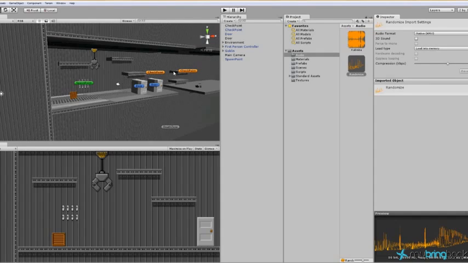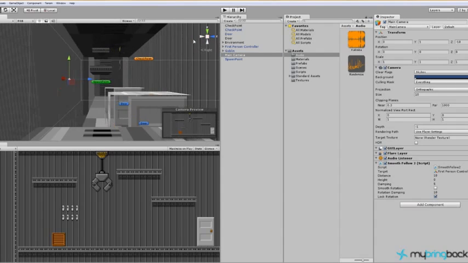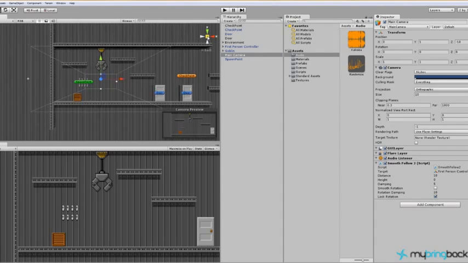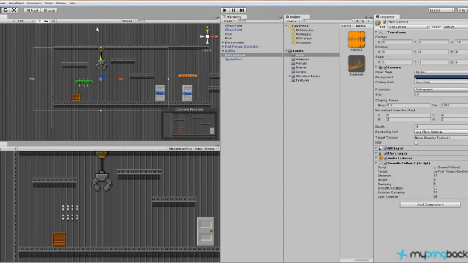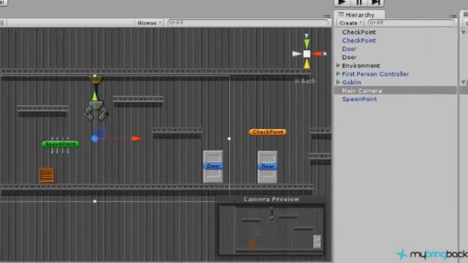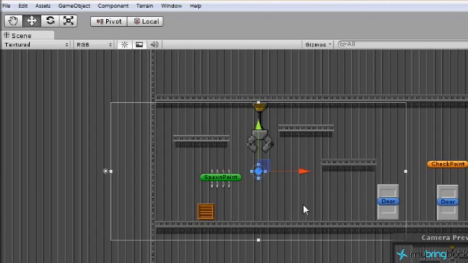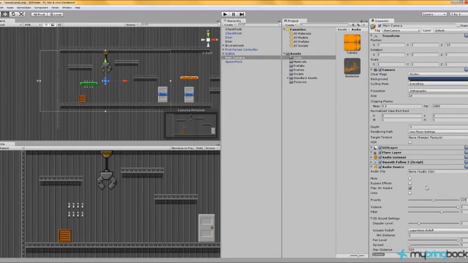So, let's start out by making the background music. What we're going to do is we're going to grab the main camera, okay, and we're going to go to our view where we can see it. It is an orthographic camera. And what we're going to do is, this has an audio listener attached. In order to make sound come out of an object, you need to go to Component, Audio, Audio Source, okay? And that audio source has some settings on it.